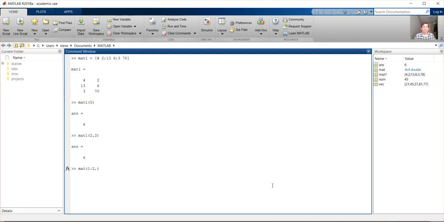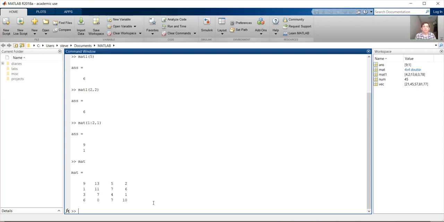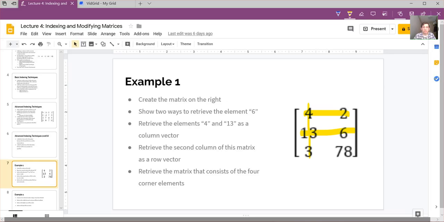Then we want to say the first column. We put a 1 there to represent the first column. If we click enter, it will automatically give, wait a minute. Oh, my apologies. I used mat instead of mat1. Mat was the 4 by 4 matrix we were working with earlier. If I use mat1 and do that same thing, so let's go back up. If I say mat1, it's going to give us the 4 and 13 as we were saying, and it's already a column vector because that's how they're arranged in the matrix.